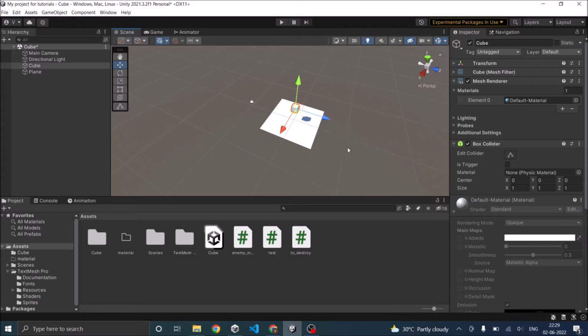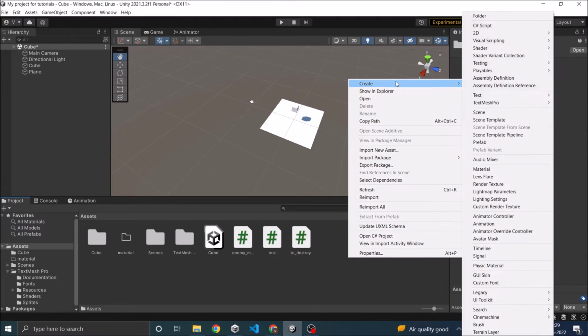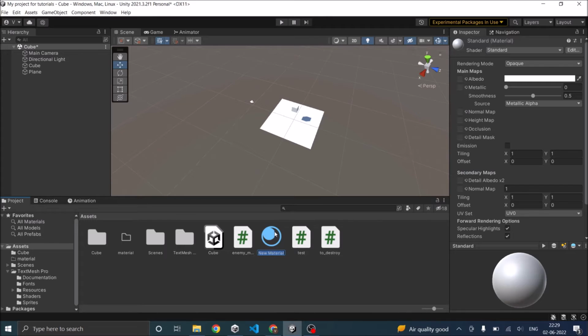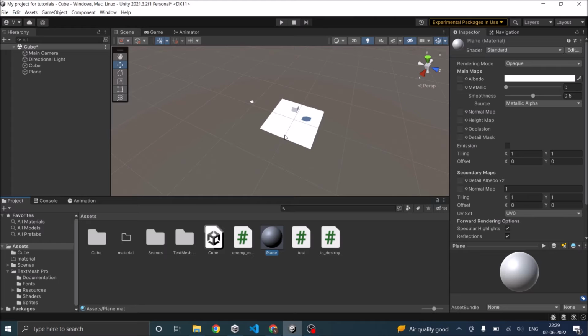Okay. So now to create a new material, you can just go to your project window, right click, create, and go to material. So a new material is created in your project window. You can give it any name you want. So I'm going to call it plane. And to assign the material to your plane, you can just drag and drop it in your scene view.